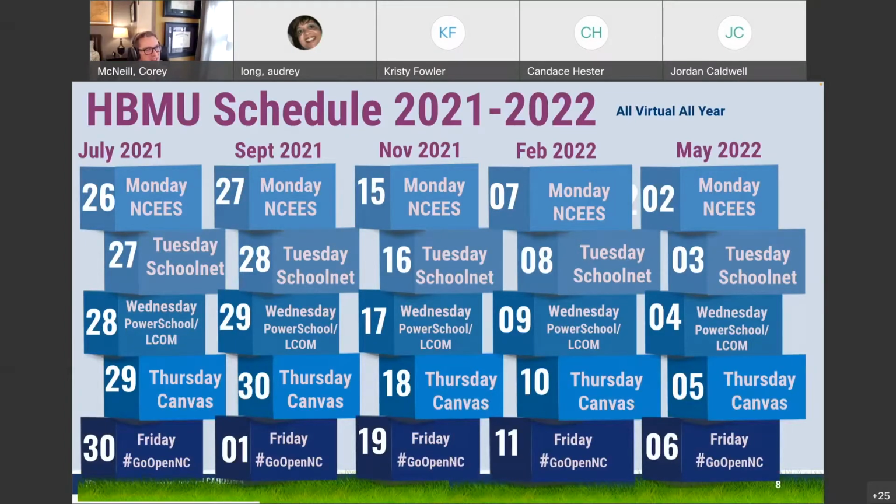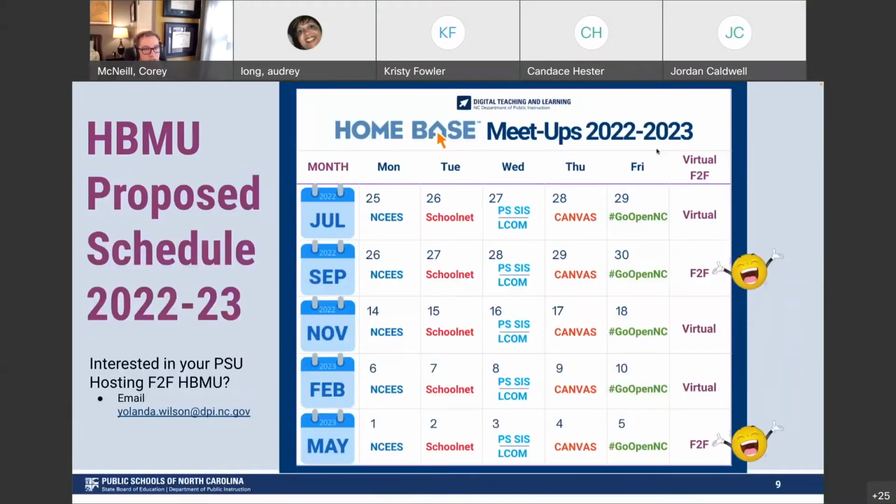This is our list of home-based schedules for this year. The last set that we have are the ones in May, so that'll be May 2nd through the 6th. Same cadence and sequence there for each of the products that we support. And they're all virtual this year. Looking forward to 22-23, very similar cadence with our products, although we do hope to offer two face-to-face sessions, one in September, one in May. If you are interested as a PSU in hosting one of those locations for us and the home-based team, you can email Yolanda Wilson, who is on our team, and she is coordinating that with Dr. Dietrich. So if you're interested in that, or want us to come hang out with you, please feel free to reach out.